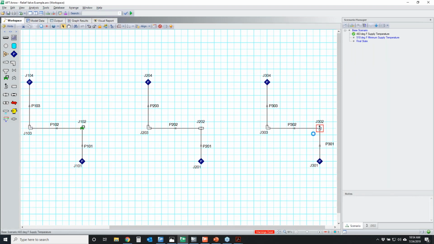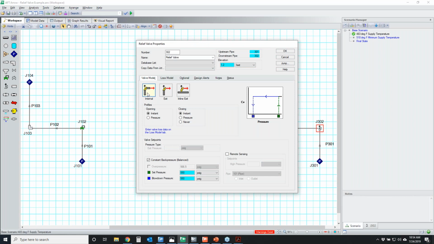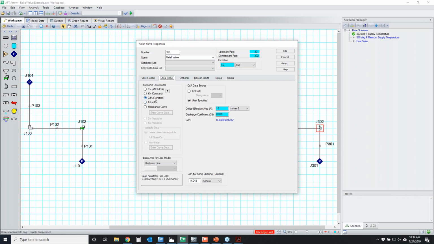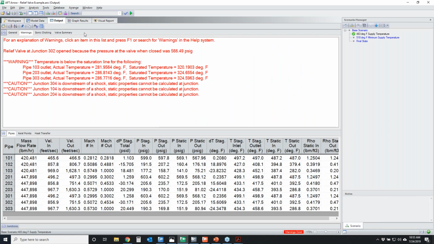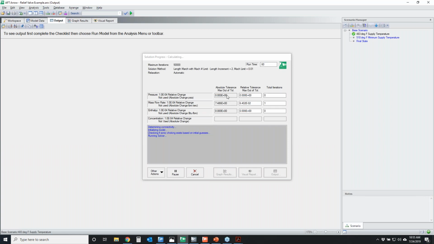And then finally, my relief valve here is an internal relief valve, just like I showed you in Fathom. And then the loss model here is based upon a CDA value, because I know what my orifice area is and my discharge coefficient, and there's my CDA value to determine what my choked mass flow rate would be if there is sonic choking. So after I ran this model based upon 483 degrees, I got a whole bunch of warning messages. And it looks like this wiped out some of the results. Let me rerun it again here.